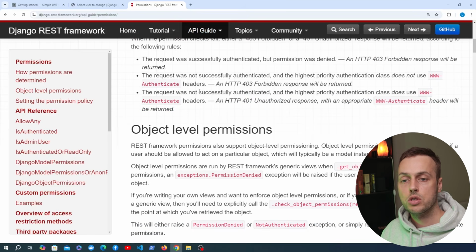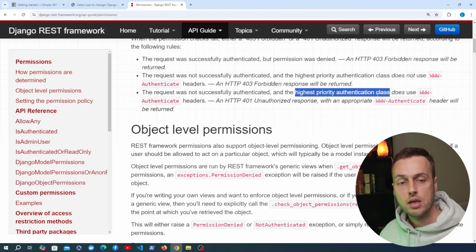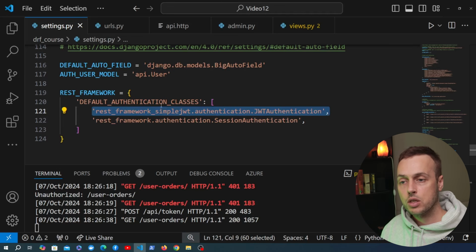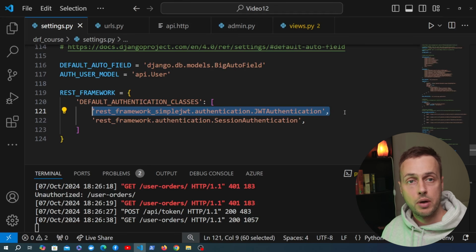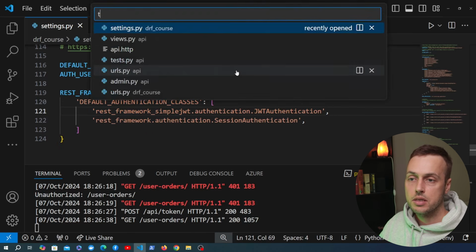Now you get this response when the request was not successfully authenticated, and the highest priority authentication class does use the WWW-Authenticate headers. Now we're back in settings.py and we've changed the highest priority authentication class to JWT Authentication. It's highest priority because it's first in the list of default authentication classes. So I think we can just simply update the test now that we've changed that.